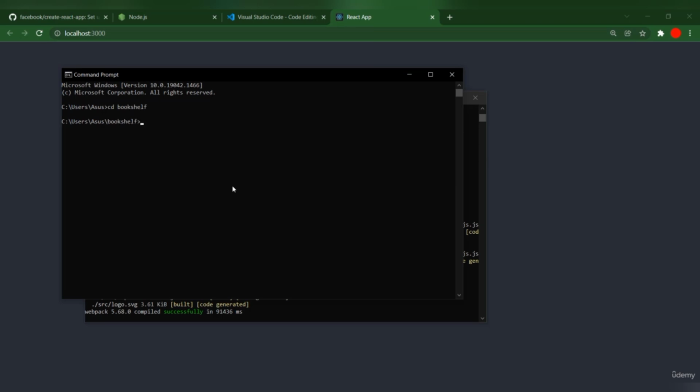Alright, now just run code with a period. Remember, it is only going to run if you have Visual Studio Code installed. Otherwise, if you have Atom, then you have to run atom with a period. But since I have Visual Studio Code, I'll be running code with a period. This command is going to open up a VS Code instance of my application, that is bookshelf. Make sure that you are inside of bookshelf, and then hit enter.